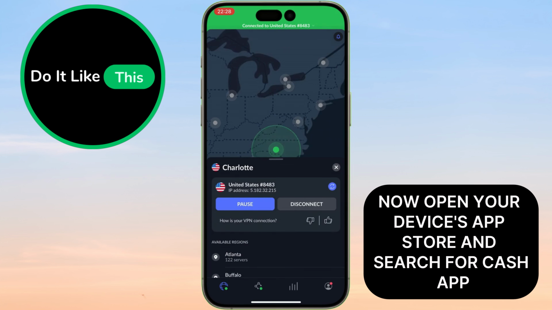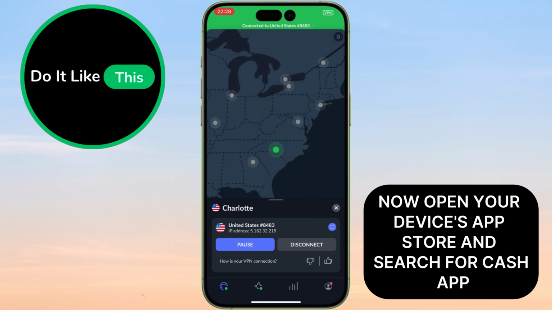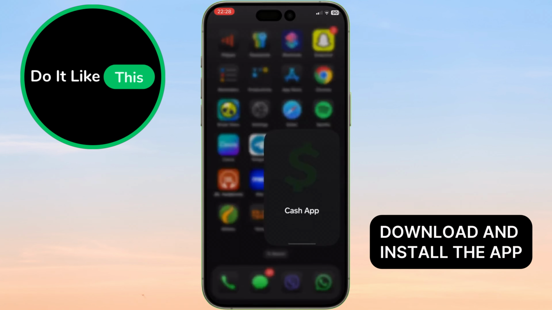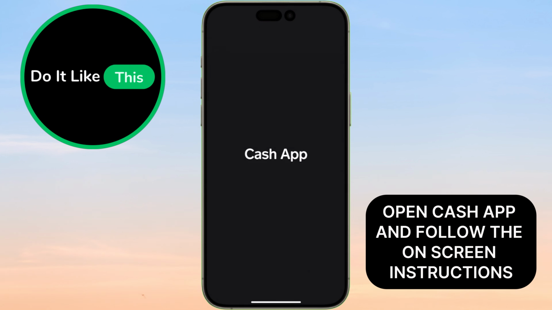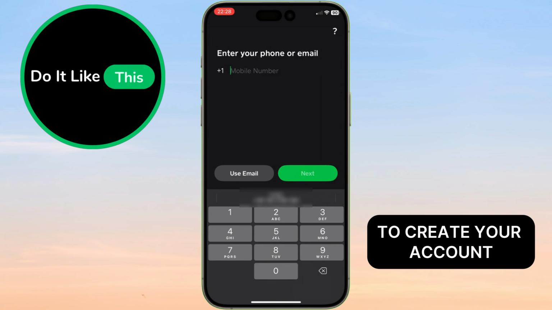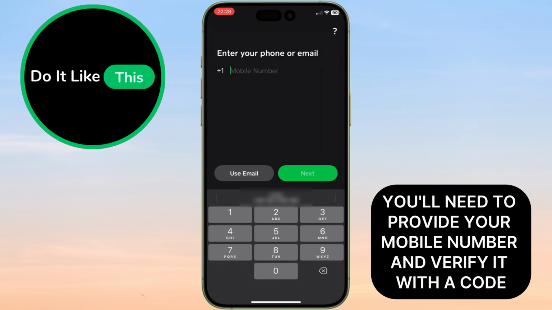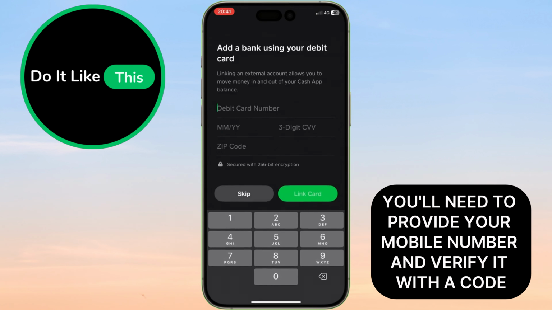Now, open your device's App Store and search for Cash App. Download and install the app. Open Cash App and follow the on-screen instructions to create your account. You'll need to provide your mobile number and verify it with a code.